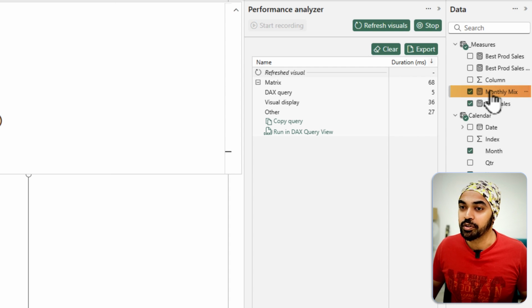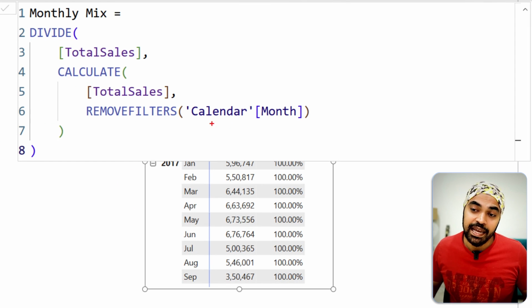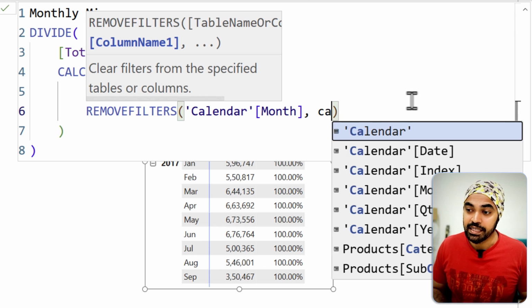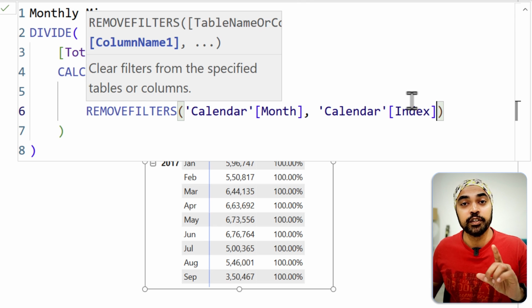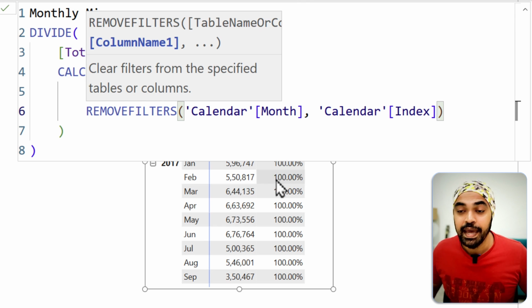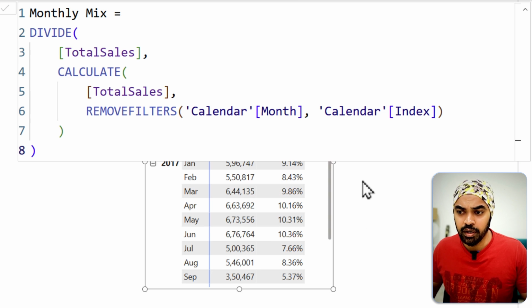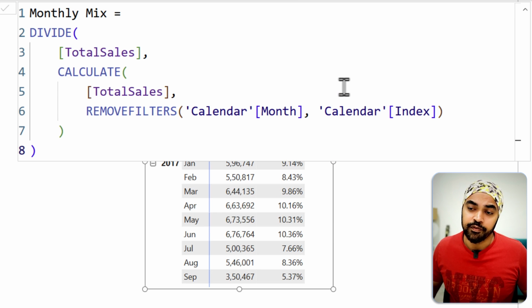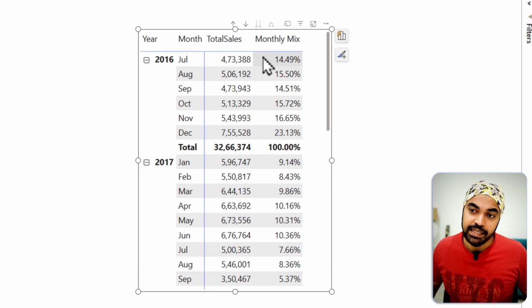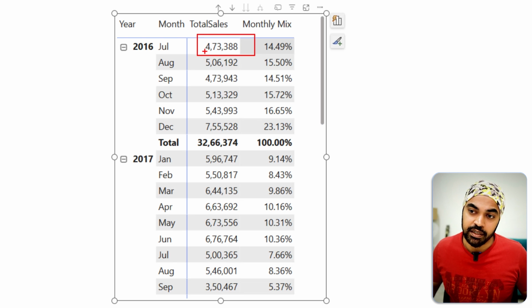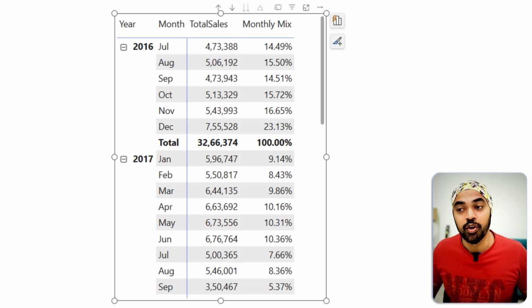I'm actually going to go to the monthly mix formula, and I'm going to say that, hey, we have two columns, calendar month, and the other column that we have is the index column. I would want you to remove the filters from both of those columns, and then I'm likely to get the total. And now if you take a look, the formula starts to show you the right result. It's actually taking this value, which is right here, and dividing it by the total, which gives you the 14.49%. And now you start to see the right numbers. Long story short, DAX debugging is ridiculously hard.